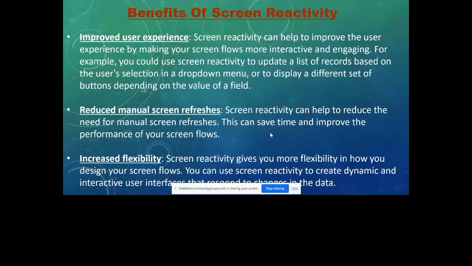Okay, and last, it is going to increase your flexibility, so that you can build big single page applications with good user experiences without even writing a single line of code and in a much shorter time. Okay, so that's where your flexibility is also going to increase. So these were related to our screen reactivity.